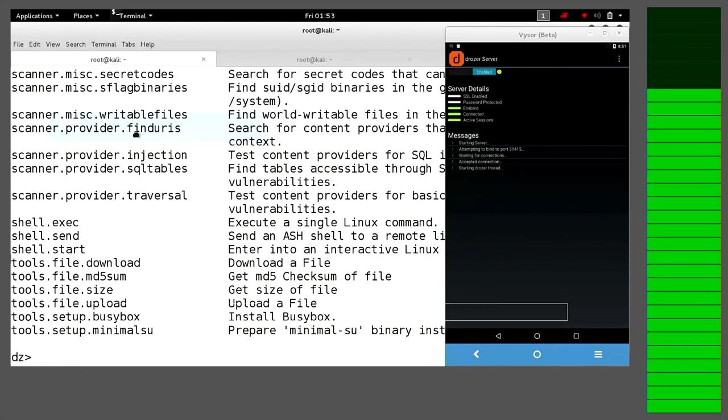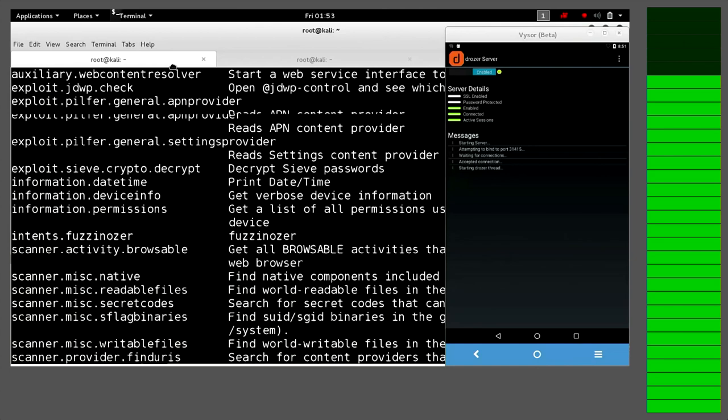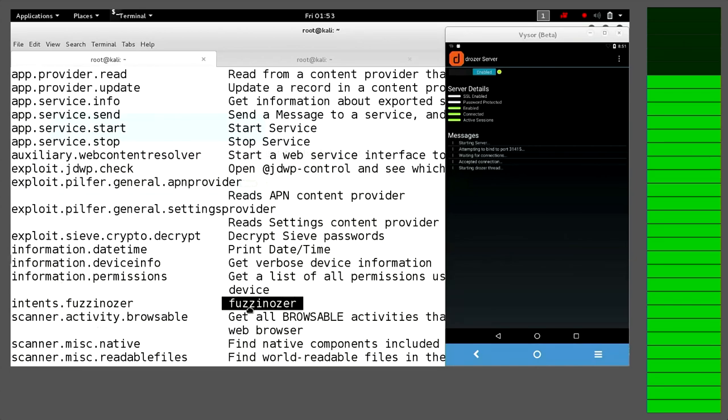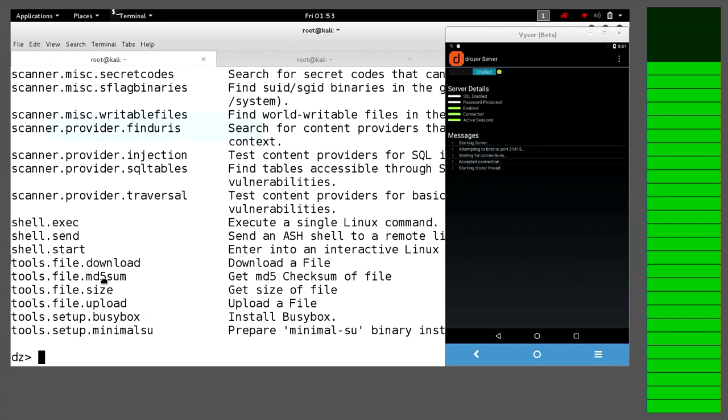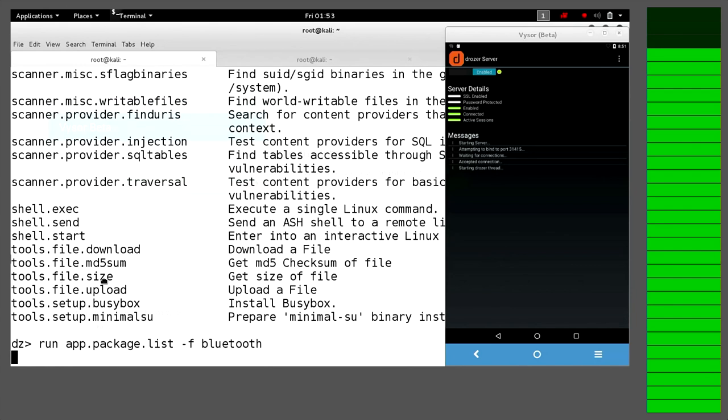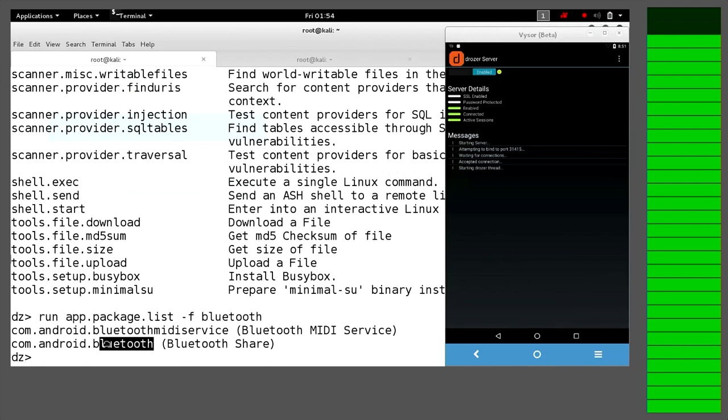Okay. So this is Drozer on the left, and this is the agent, and this is our module. And basically, we are using intents.fuzzynoser --dos command. You can skip like 20 seconds or so. We are running against this com.android.bluetooth package.